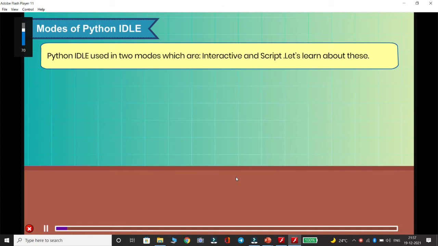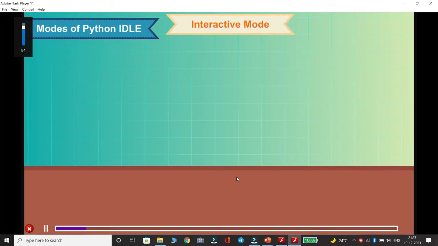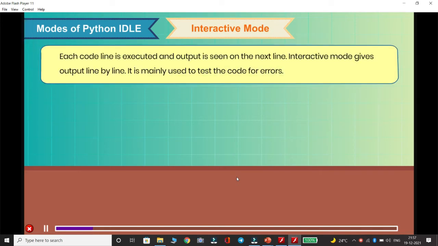Modes of Python IDLE. Python IDLE is used in two modes, which are interactive and script. Let's learn about these. Interactive mode. Each code line is executed and output is seen on the next line. Interactive mode gives output line by line. It is mainly used to test the code for errors.